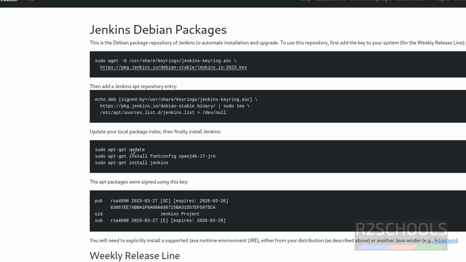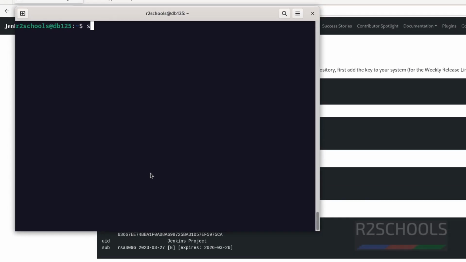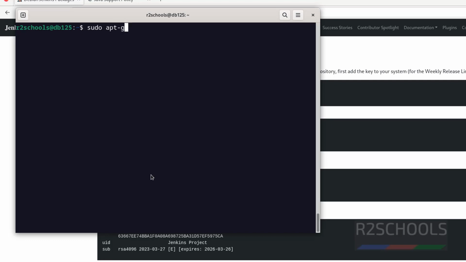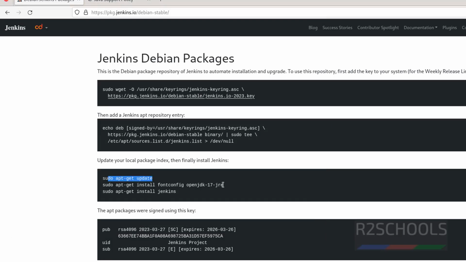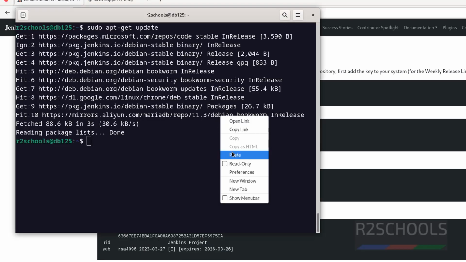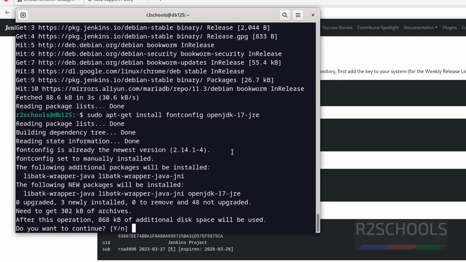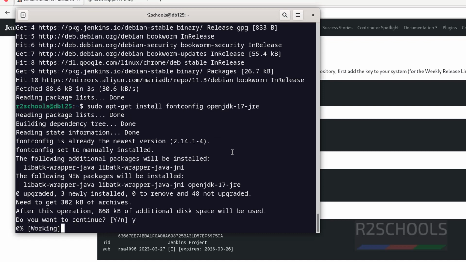Next one is we have to update the packages. Okay, sudo apt-get update. It is also done. Now we have already installed OpenJDK 17. Anyway, execute this one to install fontconfig and OpenJDK. Copy it, paste it, hit enter. Type Y for confirmation and hit enter.